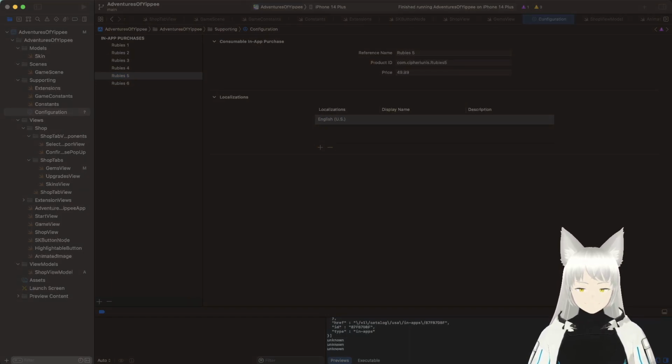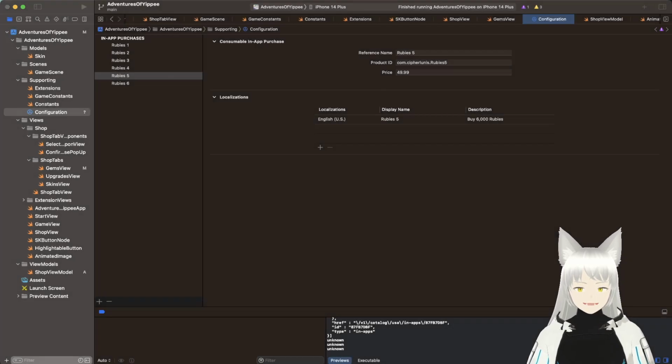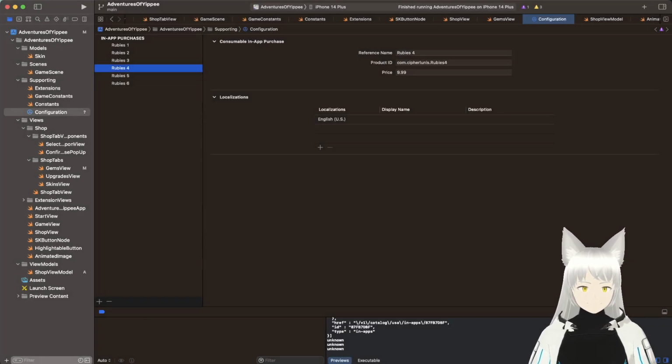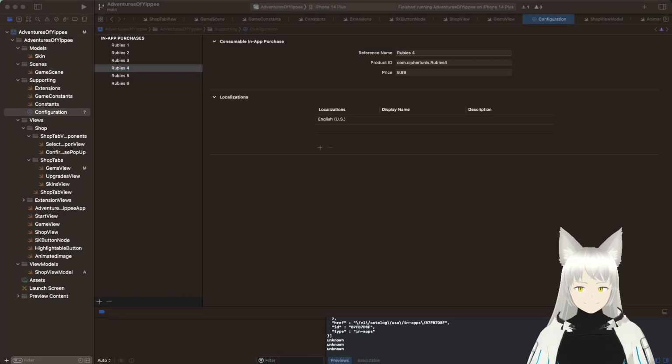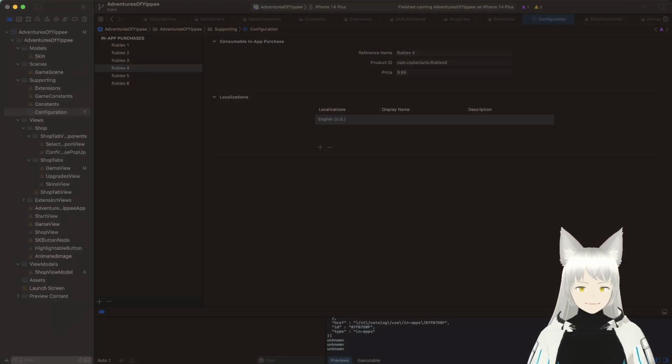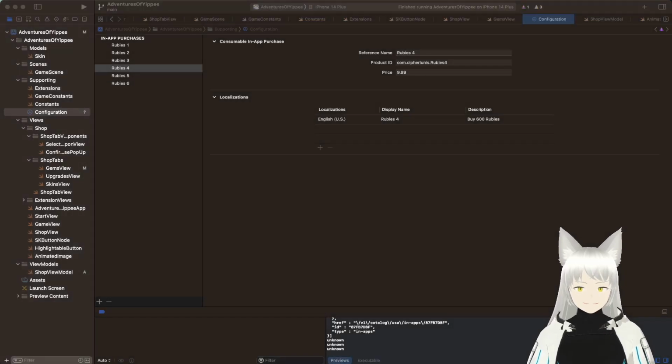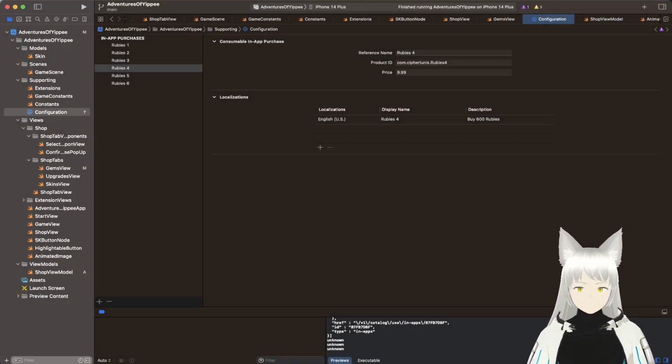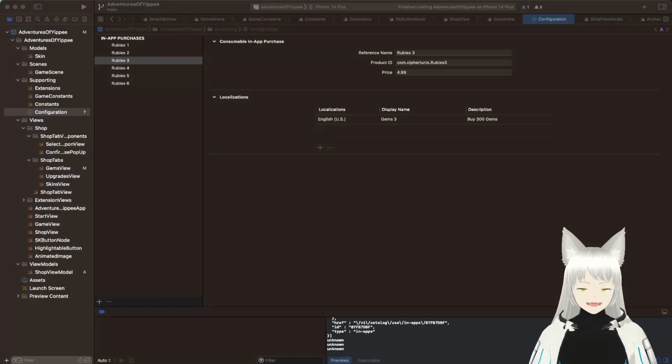Buy 6,000 rubies. Yes, that should be good. And our $10 one, that was 600 rubies. Yes, so rubies 4, buy 600 rubies. Cool. And rubies 3 for $10, we can get 300 rubies.